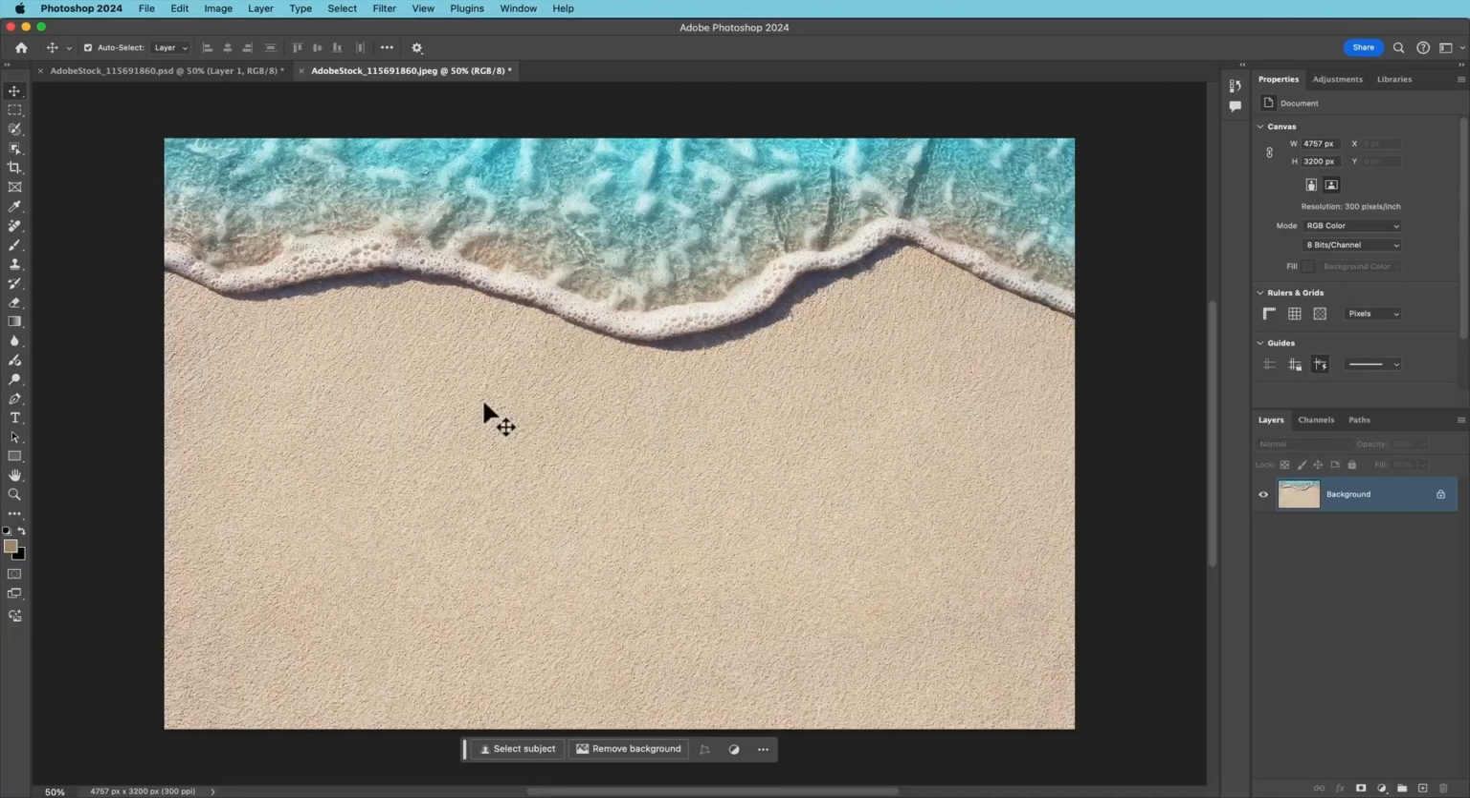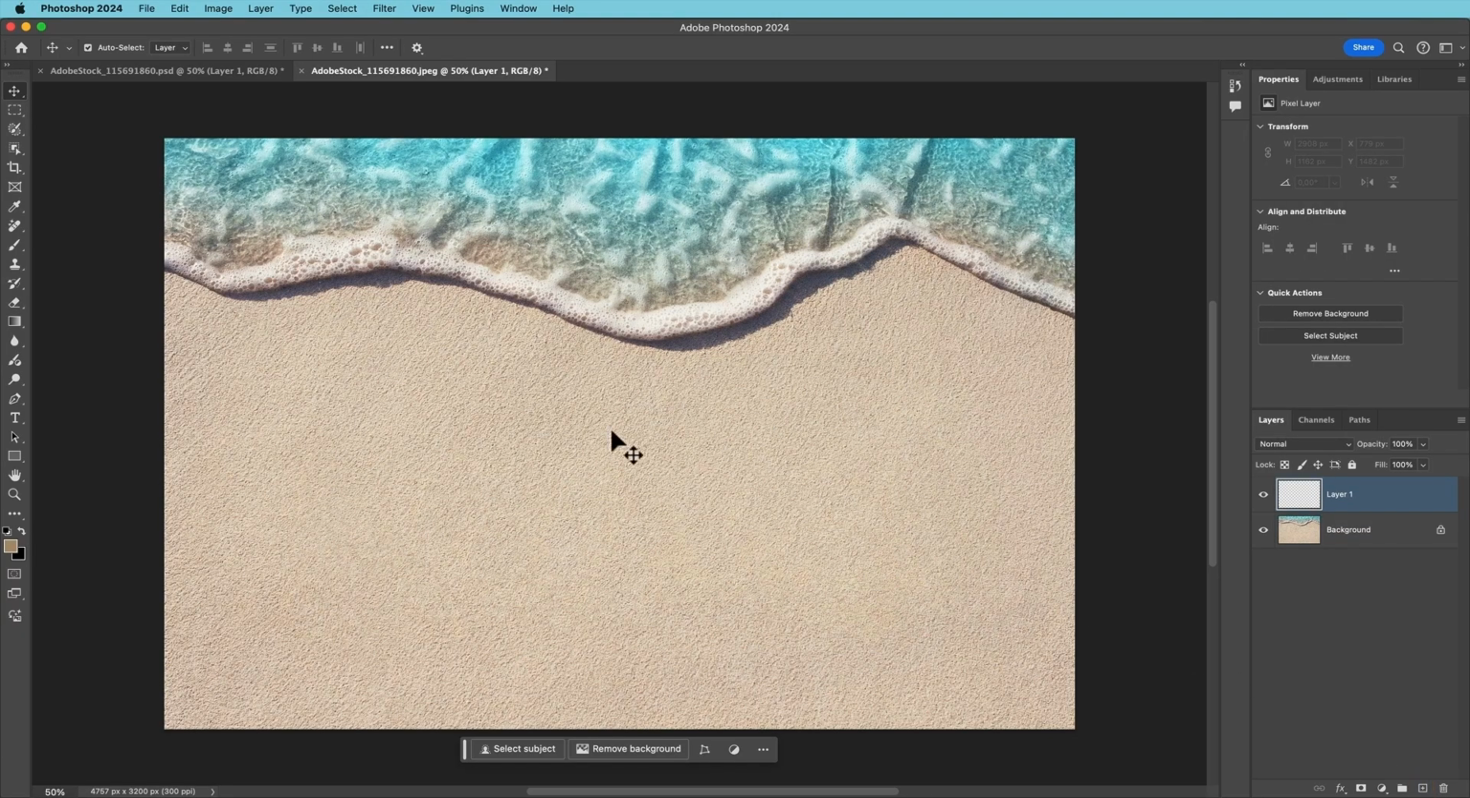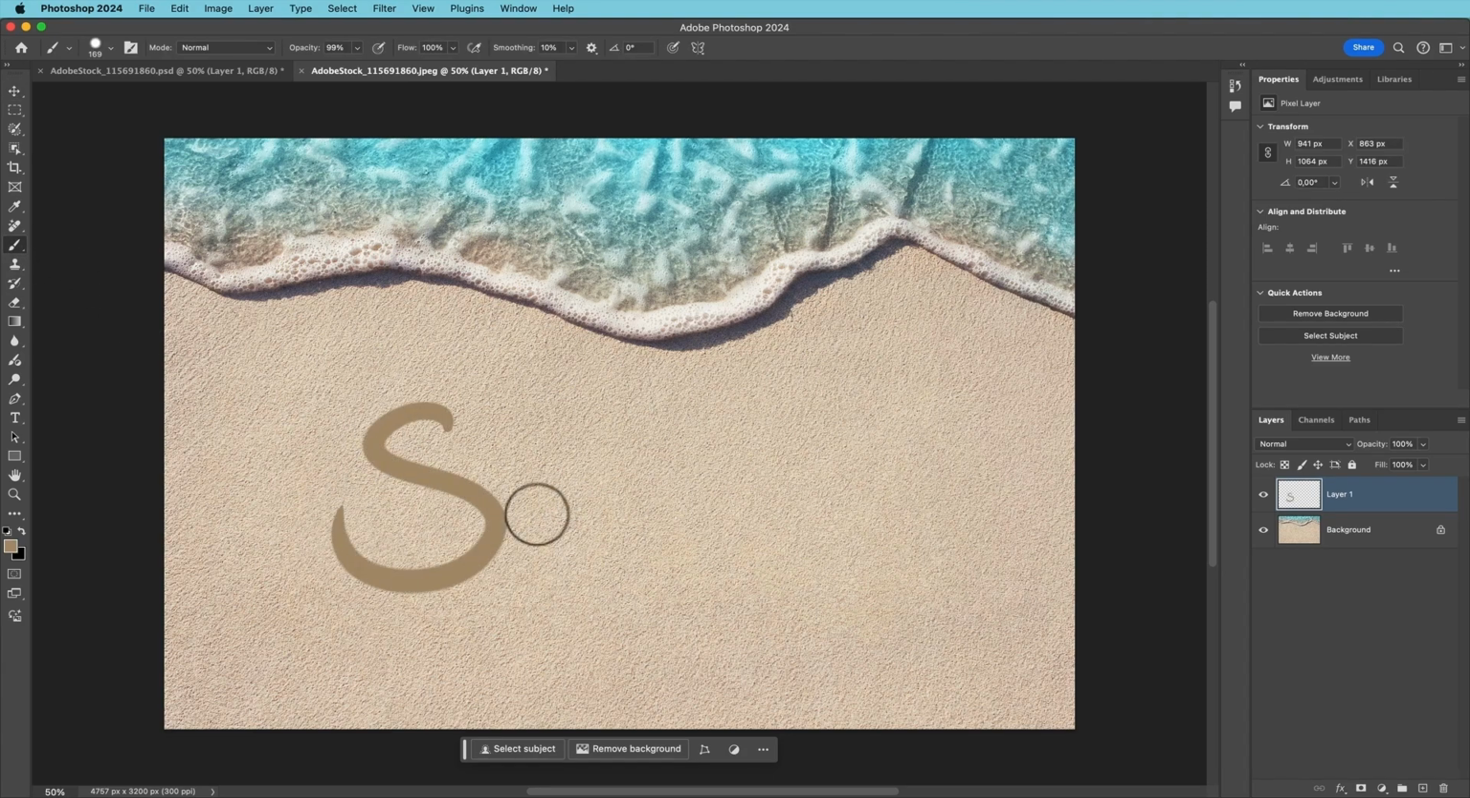Let's start with this photo of a sandy beach and create a new layer in the Layers panel. I want to create the effect of written text in the sand, and to achieve this, I first use the brush tool to write the text in the sand. Let's write C.